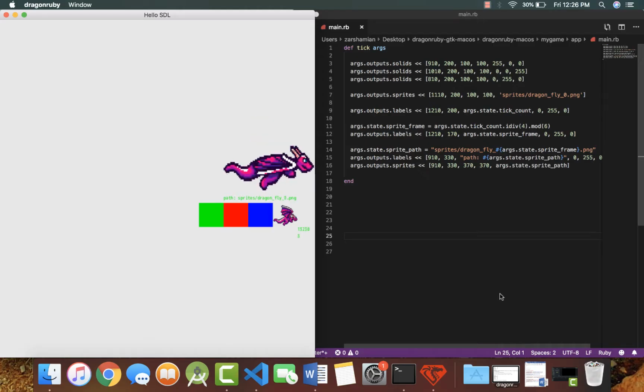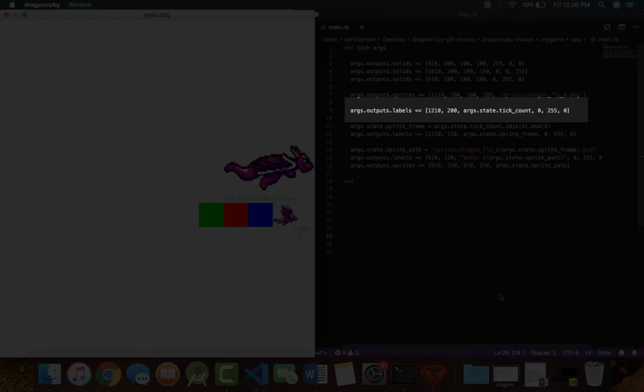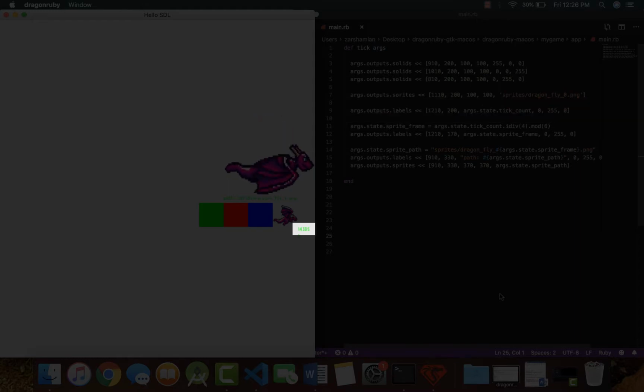In order to output a label, the array we use will hold the following parameters: the x and y positions of the label, or where the label appears on the screen, the text of the label, and the red, green, and blue saturations. The text of our label is the tick count or passage of time, but it can hold any string of text as long as it is surrounded by double quotes. When we save the file, the label is shown on the screen.